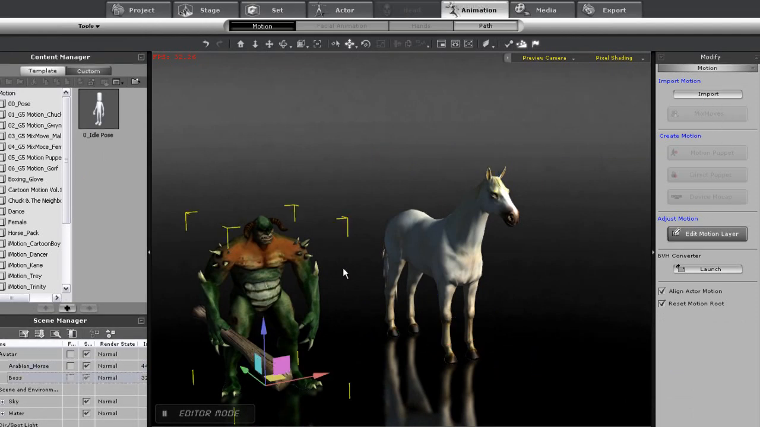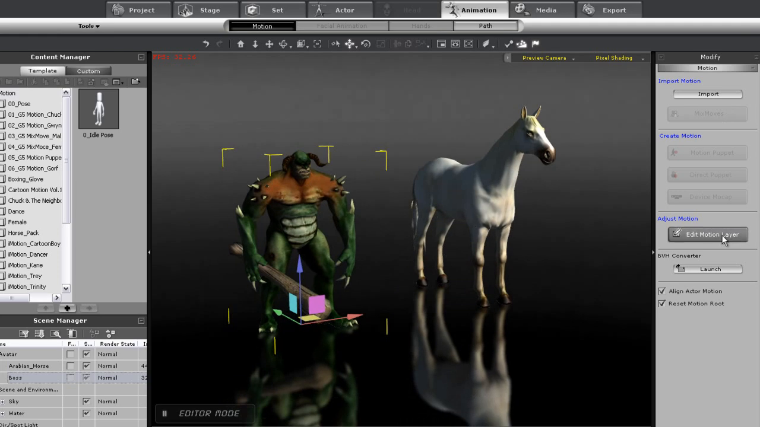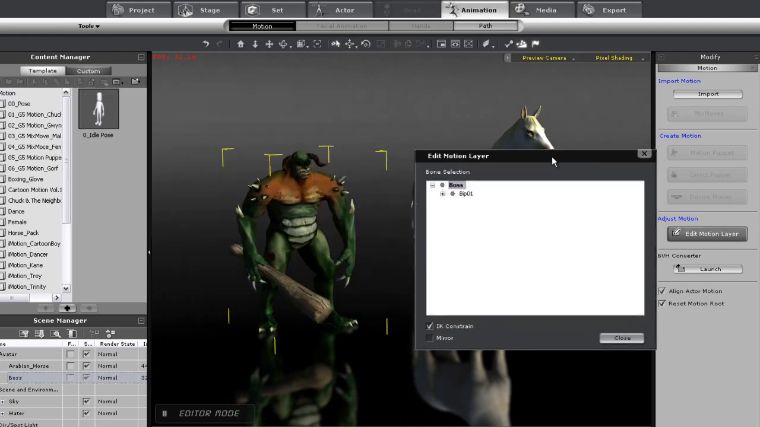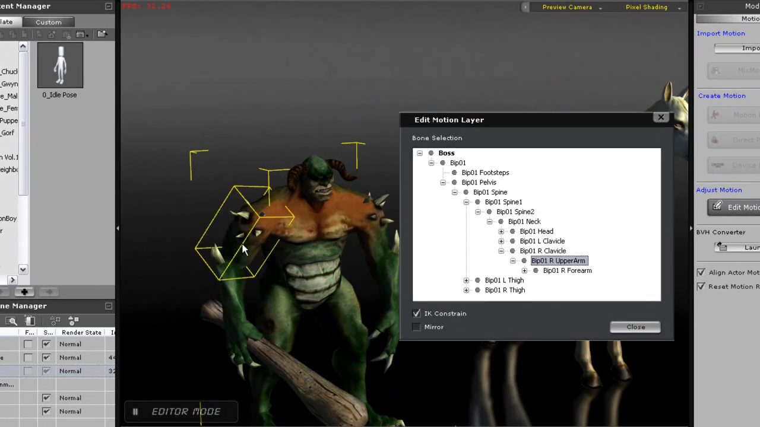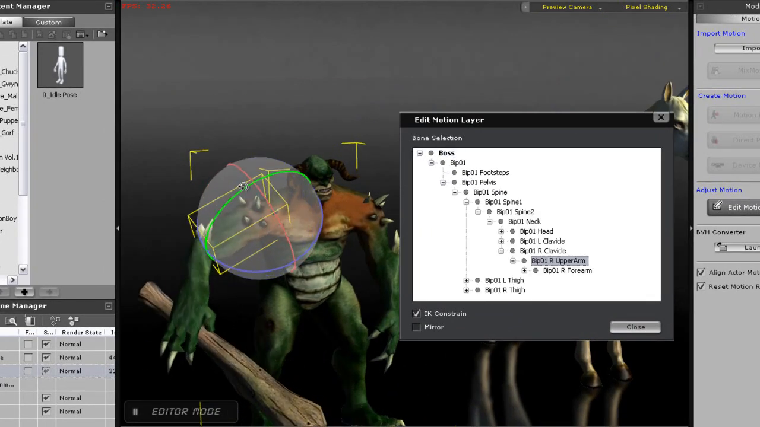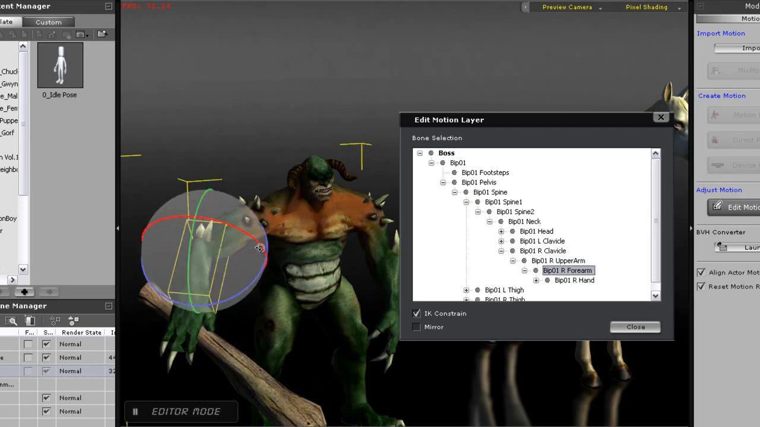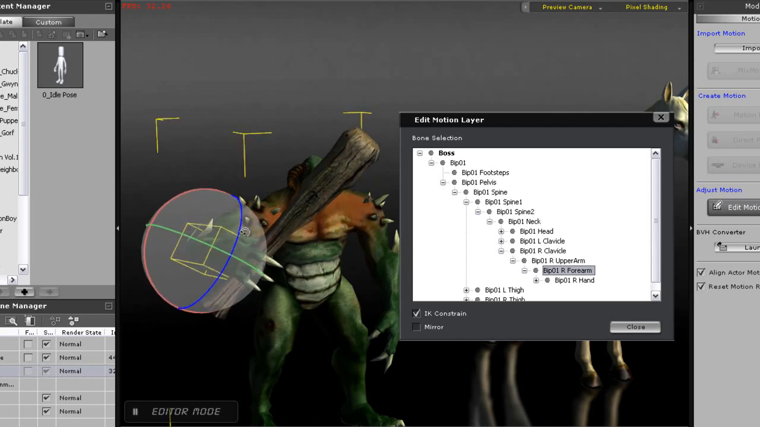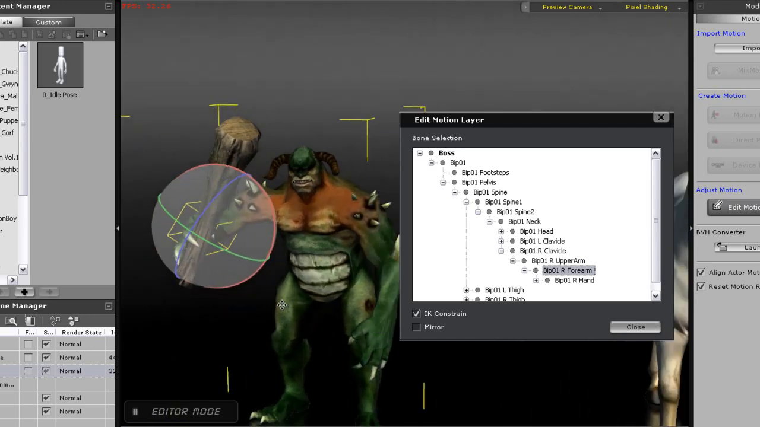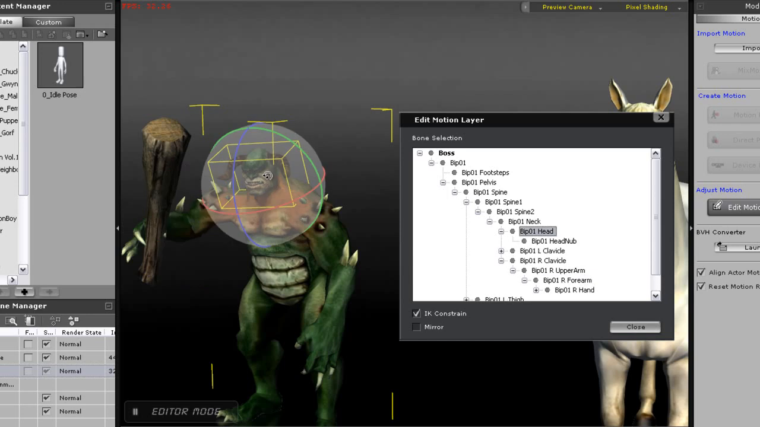When I select my orc character and then select Edit Motion Layer, you'll see that a hierarchy panel will come up. Since it's not a standard iClone character, the typical Edit Motion Layer panel does not come up, and you'll see the character bone hierarchy instead. Here you can individually manipulate every bone in the character's body as you see me doing here. Just click any body part and use the W and E hotkeys for position and rotation adjustment.